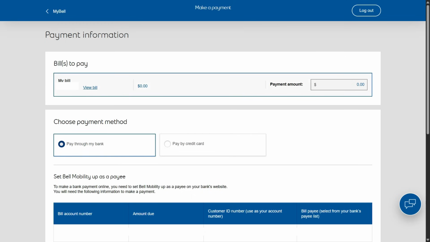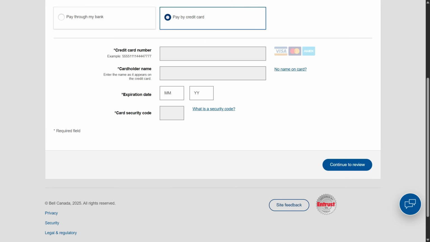Here, if you have anything outstanding, the amount will be shown, and then you can choose the payment method either through directly bank or through credit card. So if you choose credit card, just review and then go ahead and pay.